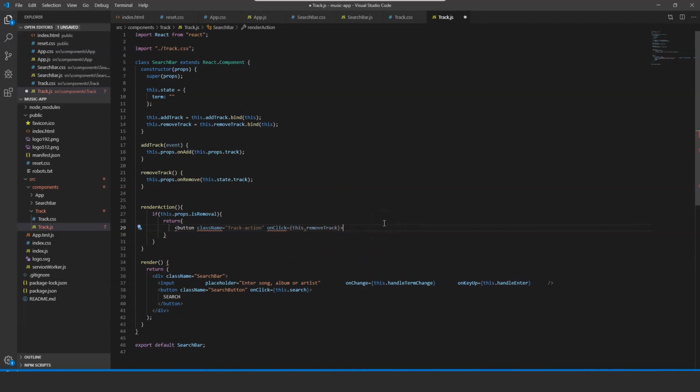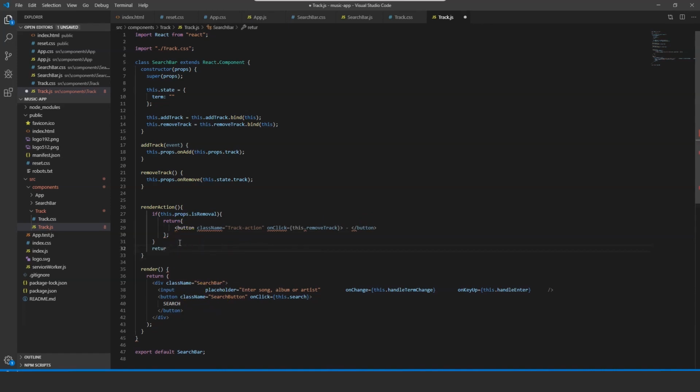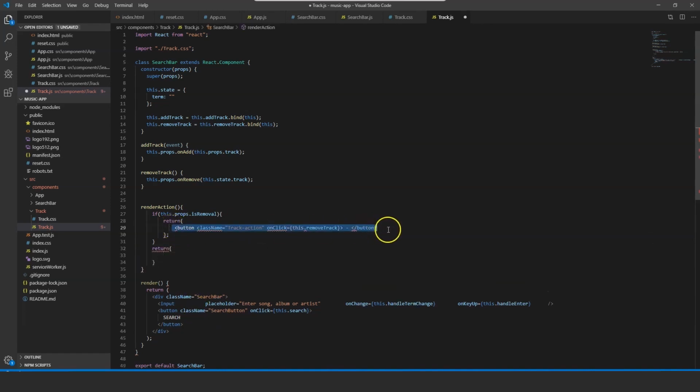So that's the closing button tag. Okay, so the closing button tag is what we've added there, and the binding is what we have done to this dot remove track. And we will terminate this here. So now the render action, let's also have the return here, and we just add the button, and this is going to add track. So you can look at how the component is completely dynamic in nature.